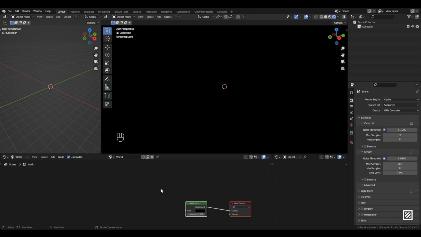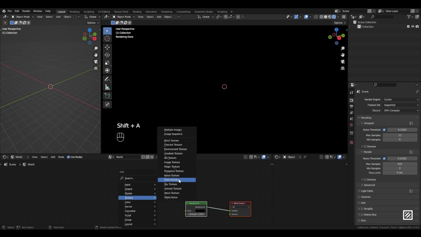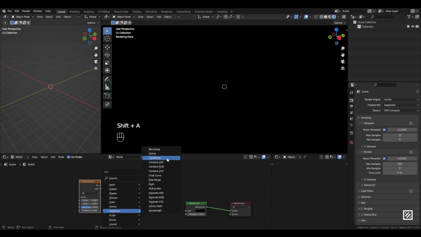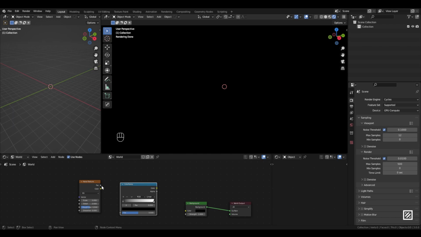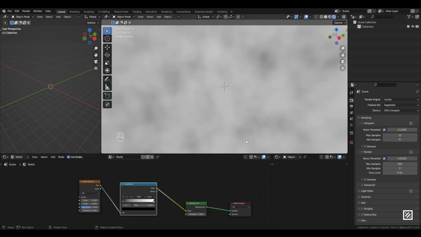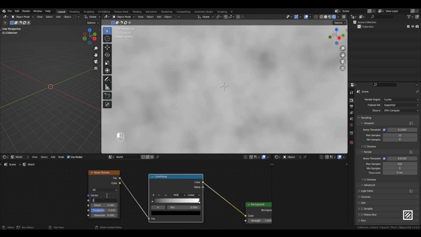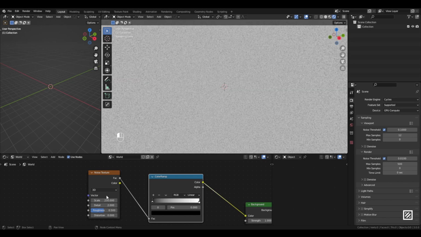And we will create stars with the noise texture. We're gonna need color ramp as well. Now if we plug them together, we got something like that. Let's change the noise scale to 250. And now let's move those sliders.